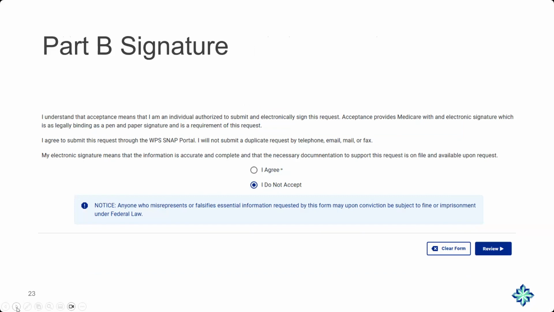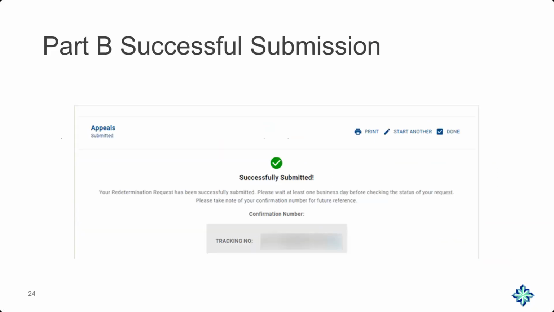At the bottom of the form, you're going to need to indicate that you agree with the terms listed. Selecting review is going to allow the portal to check for missing items and for you to review the information that is entered. You'll then, if everything's correct and you're ready to go, click submit. And you'll also have the options to either edit or cancel, as with the Part A form.